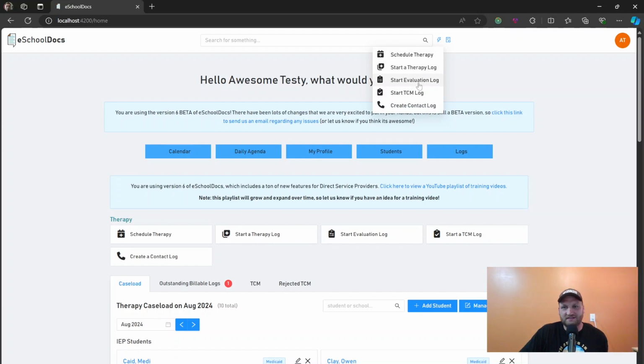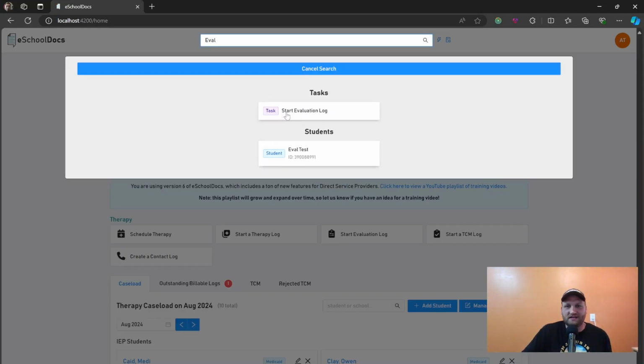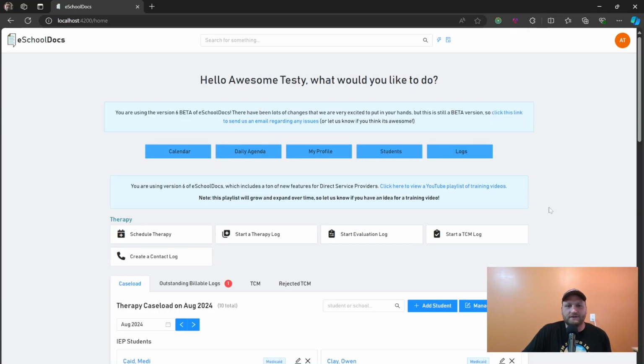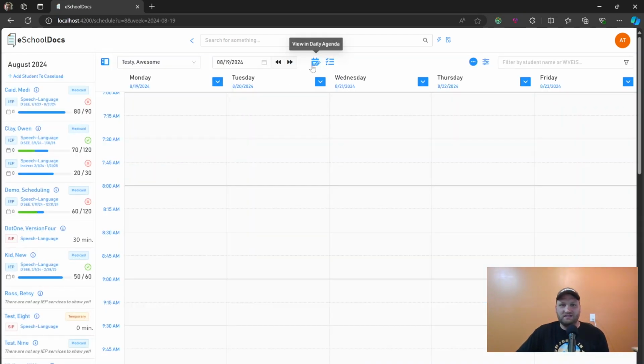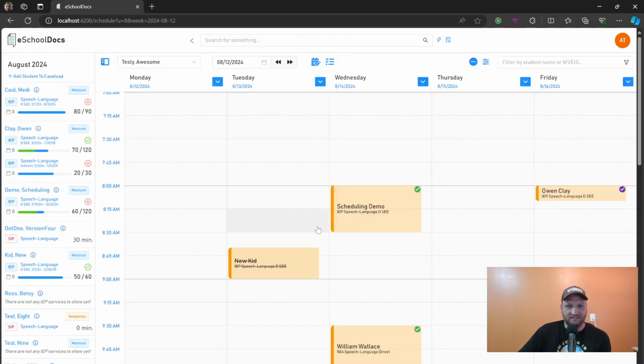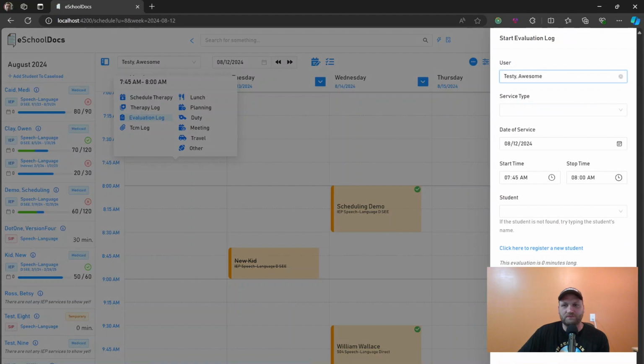And notice I'm seeing that as an option here. I can type eval in the search bar, and I've got this start evaluation log as an option. I can go to the calendar and start an evaluation log in one of these empty slots. So let's say that back here on the 12th, 7:45 to 8, I want to do an evaluation log.